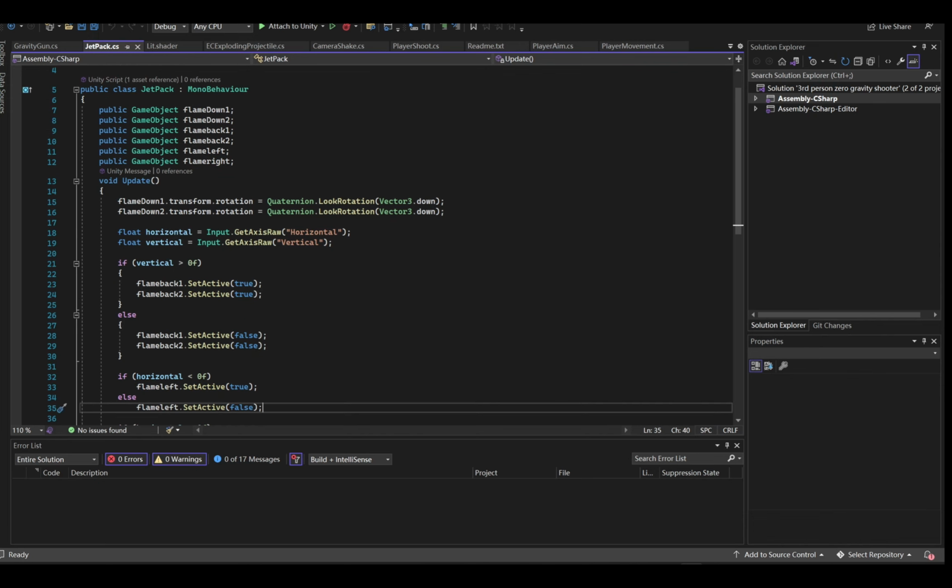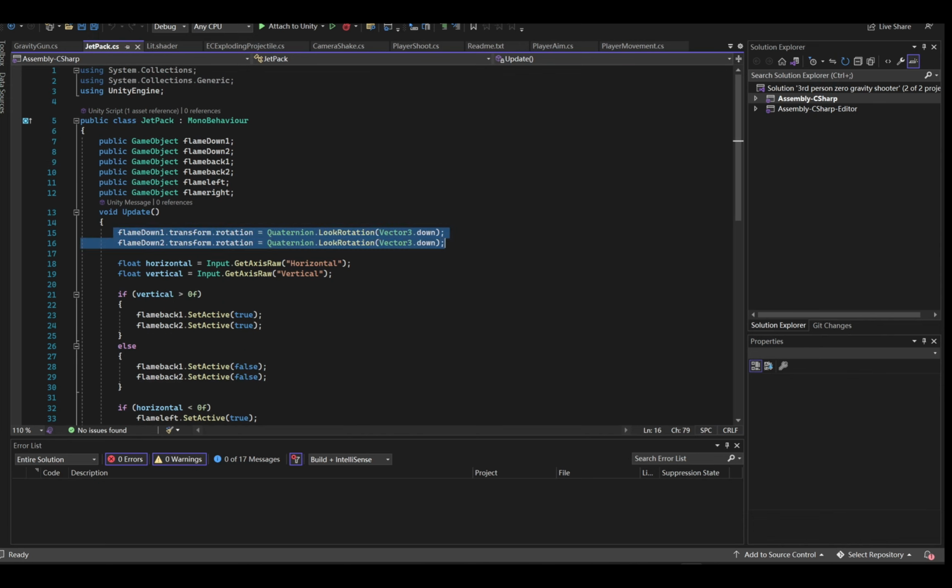And also I use this one to achieve a flame that is always pointing downward, so that the movement of the jetpack is reasonable.